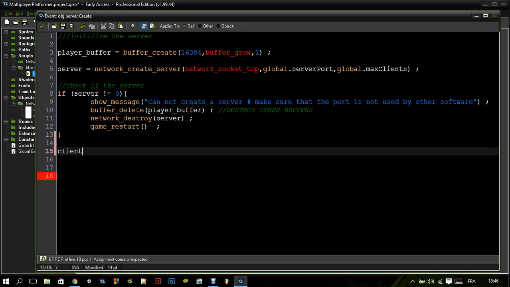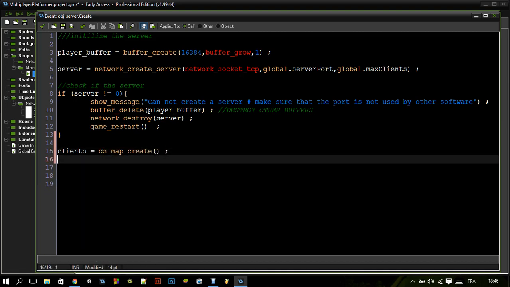We're going to have a map for the clients, so map create, and of course a list of the sockets.